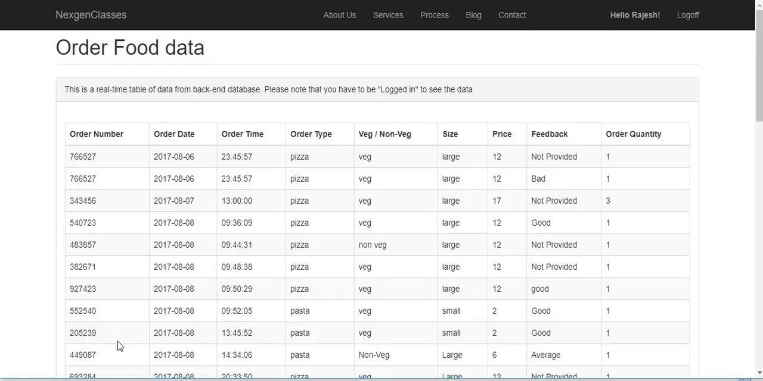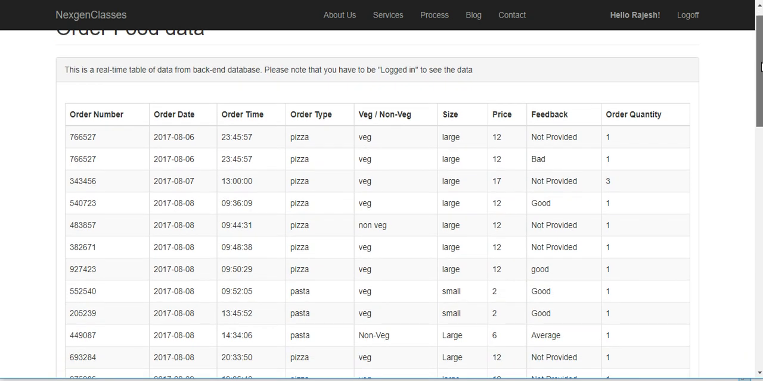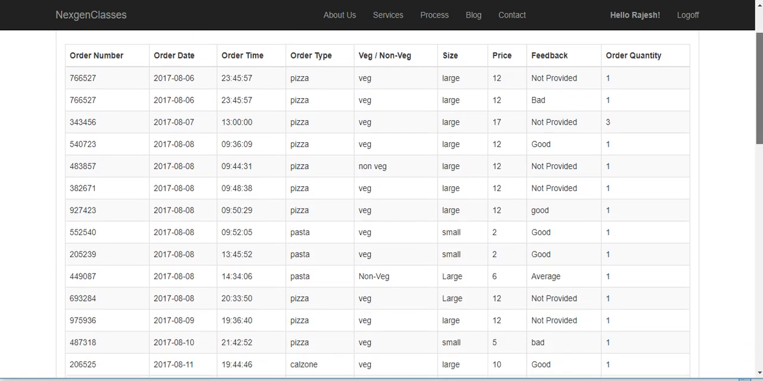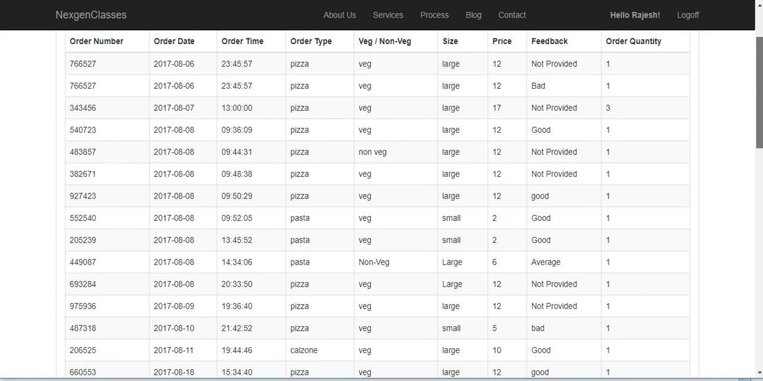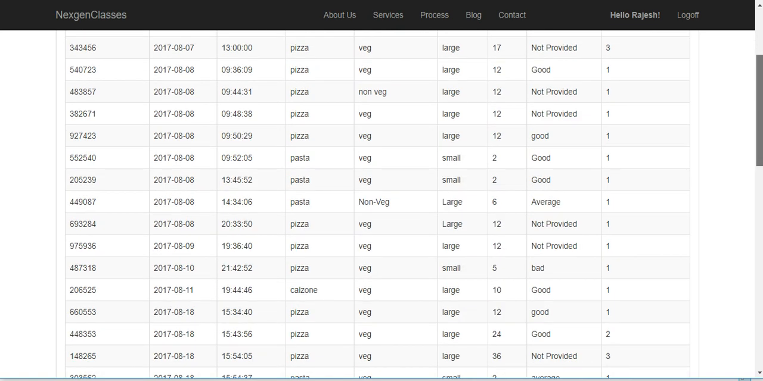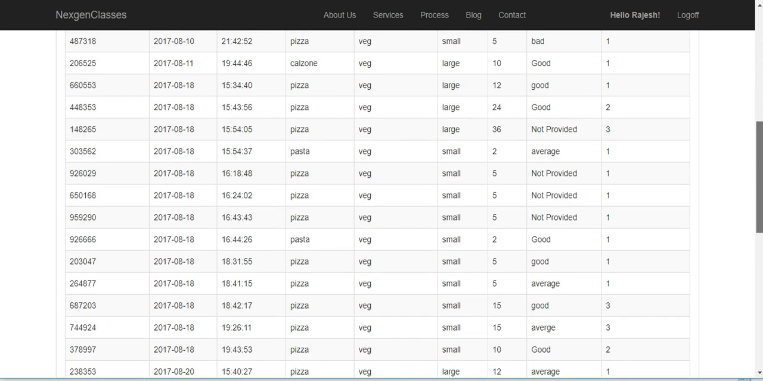It'll take a moment for the table to load up. Yes, it is loaded up. So you can see the order number on the far left followed by other attributes. And needless to say, you can capture many more attributes as you may choose, which might be needed for your business, and take further action on that. So that concludes the demo.